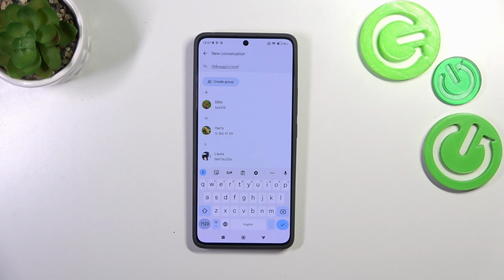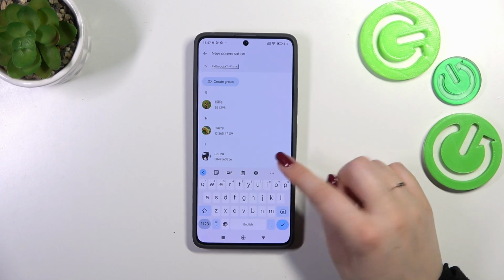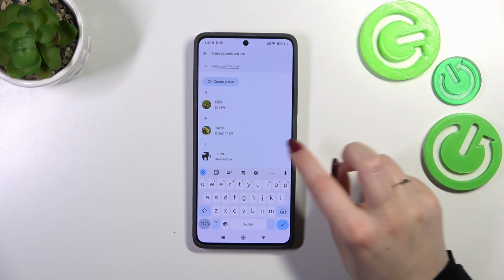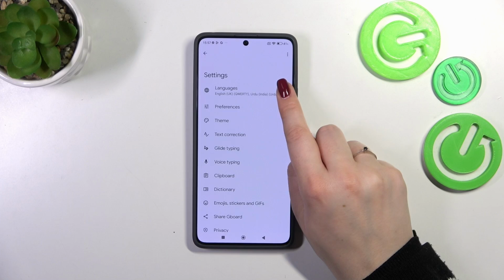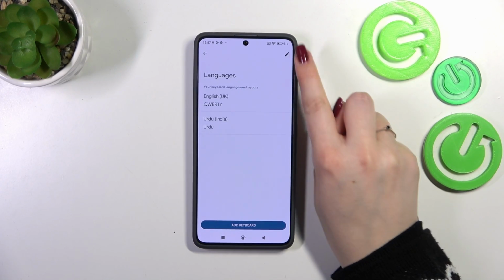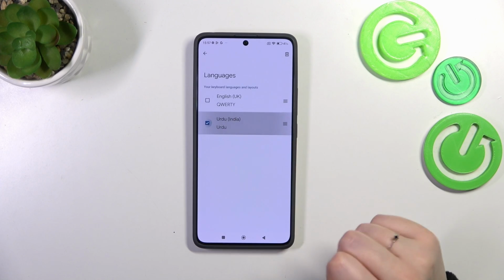Alright, so this is how to add the language to keyboard, and now let me show you how to remove the language if you want to leave only one language which is, for example, different than the system one. So let's enter the settings, tap on the languages, and here in this step we have to tap on this edit icon in the right upper corner, mark the language you'd like to delete.